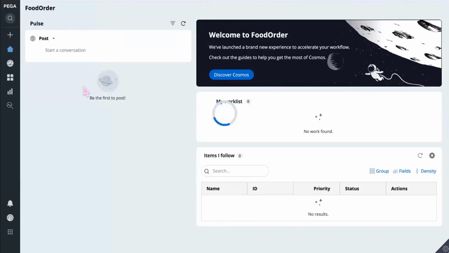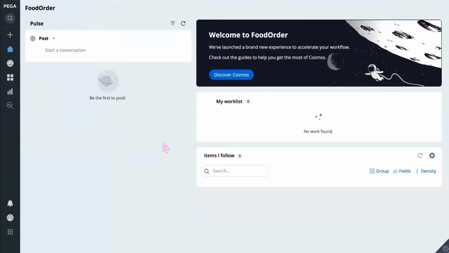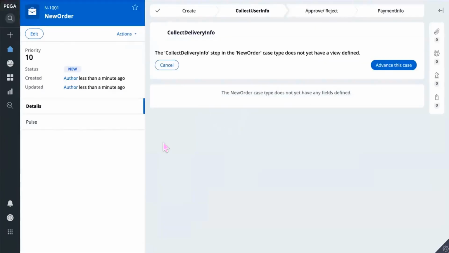We have just created a life cycle. We haven't configured any properties, any field data. Let's see how it is coming. See, you are directly into collect delivery info. If you see your application life cycle, the create got skipped. If you saw on the top header, the create you have given is never shown. So that one got skipped. You are directly into collect delivery info.